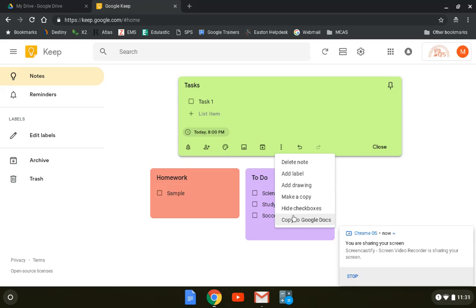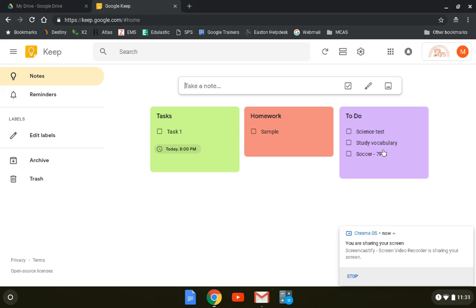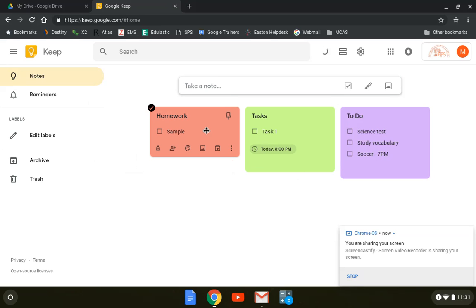Let's say you're using this for research purposes, you're in the library, you're writing down notes on a book that you're reading. You could then copy to Google Docs to put it into an outline format or submit it to a teacher if you'd like to do that. So I'm done with this note and I just press close and it comes here. I can actually drag and drop to organize these if I feel like it.